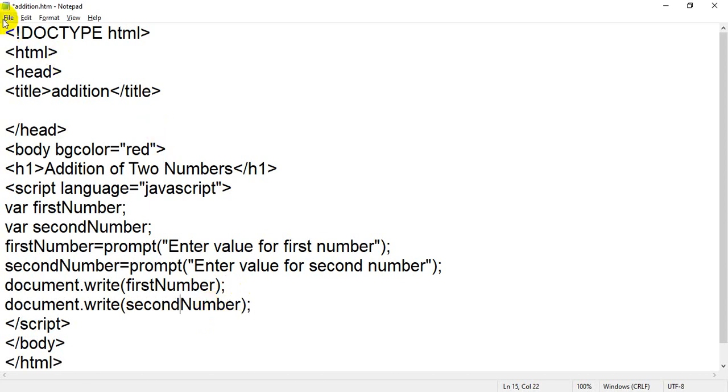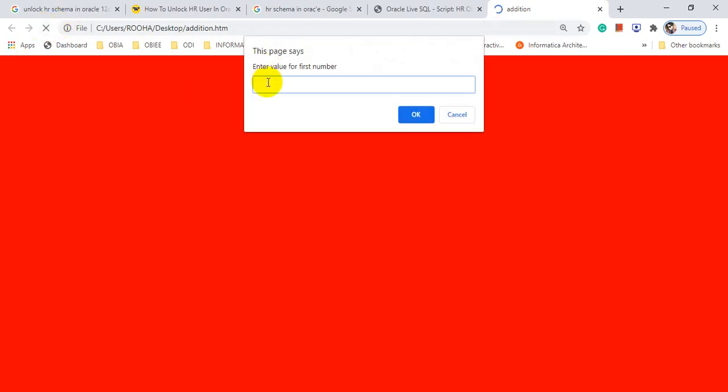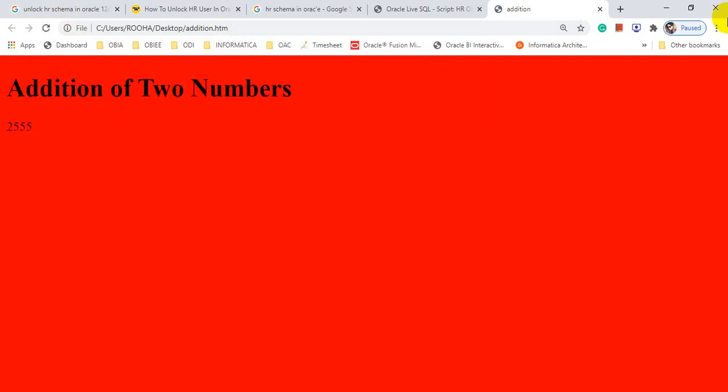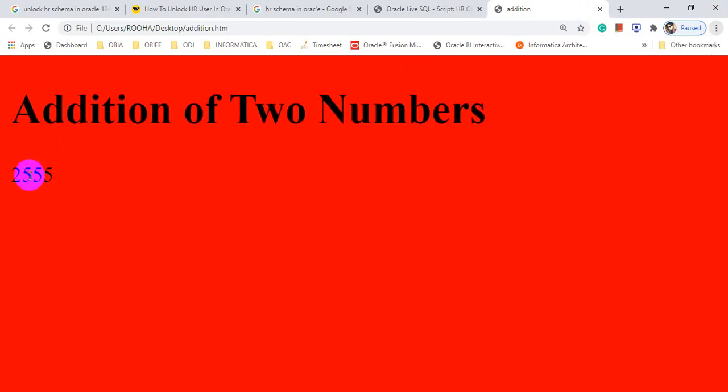Let me save the file, flip back to your browser, now refresh. First time, for example, I am going to write 25. When you click OK, it will ask for the second number value. I am going to write 55. My first value was 25, my second value is 55. When I click OK, you will get both the values. Let me zoom it. It is visible. First value is 25 and second value is 55.